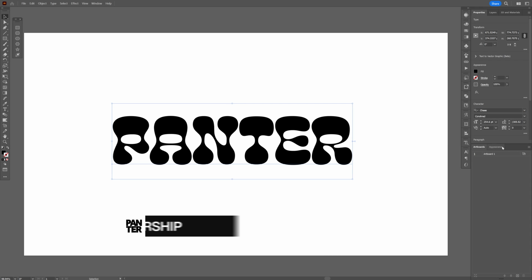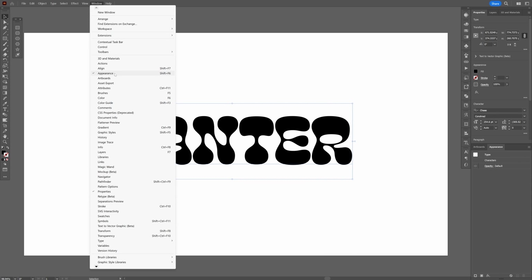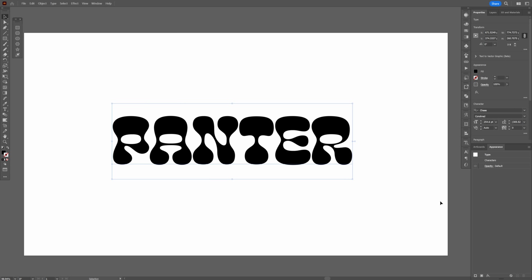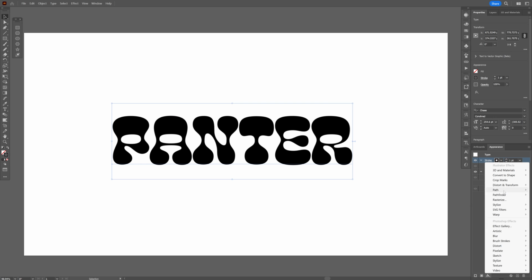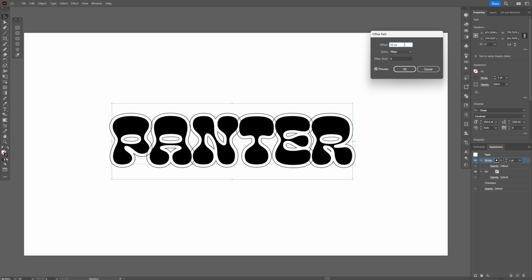And from here, let's go to the appearance. If you don't have the appearance, you can go to the windows and select the appearance. Let's go down and click on the stroke. Let's go to the effects, go to path and select offset path. And here you can offset it however you like. I'm gonna go with 12, click OK.